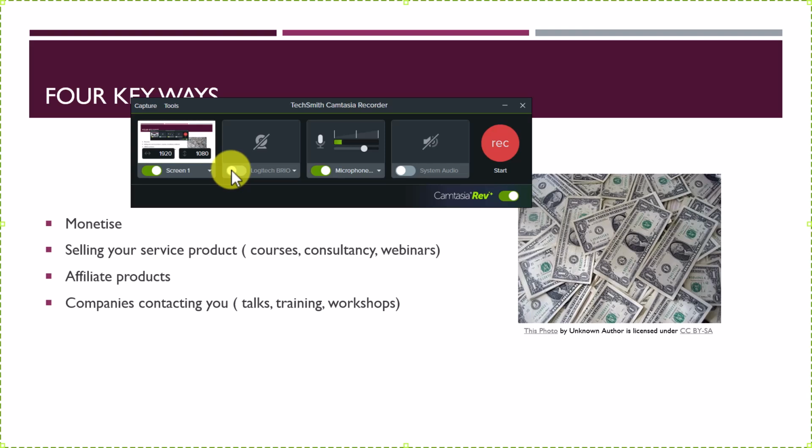There's no need for me to have the webcam on every page. Of course you can choose to be on the webcam if you want, but I'm going to turn it off. I'm going to record the audio, of course, and the screen, and I'm full screen. I want to record the whole of the screen, and I would just start to record the second slide. Now I'll just record a few seconds. Again, I'm going to include Camtasia Rev, and I'm going to start.